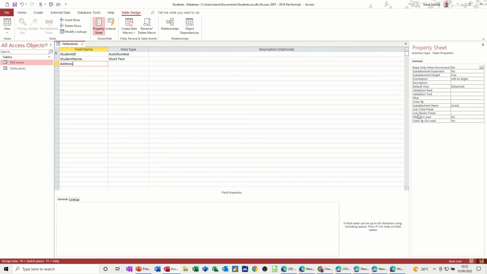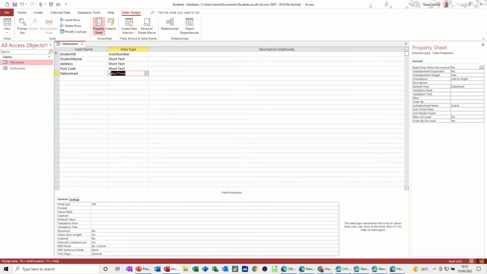address, postcode. You can split the address down more than that if you want. And postcode, and I'll have date joined, just to put some date fields in here. Now that wants to be a date time. Date time, and when you do a date time, you've got some options down the bottom here, properties.